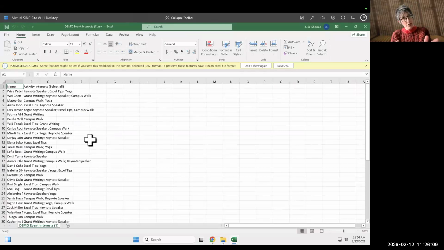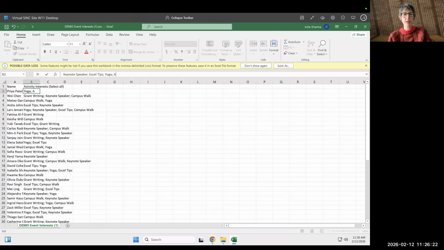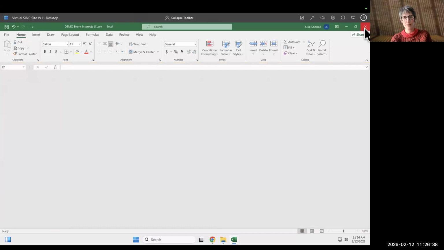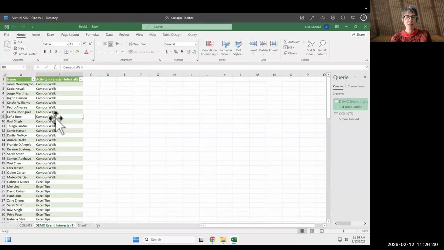So I opened my original sheet here. I'm going to pretend that we added a workshop. In Priya's activity interests, after yoga, I'm going to add a semicolon and add in awesome Power Query. It's a new session. We heard people like it, right? And then I'm going to save this. I believe this is the one that I connected to, so I've saved my updated version there. I'm going to close that, and now I want to come back into my data. And this is the power of Power Query. Do you remember all those steps that we set up?